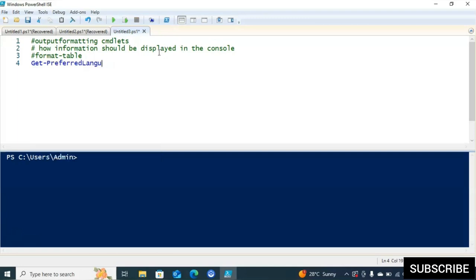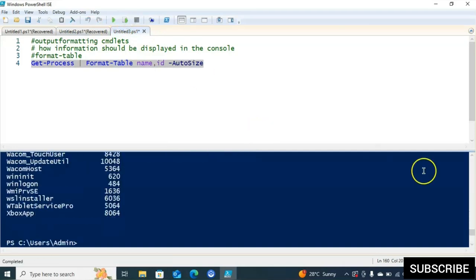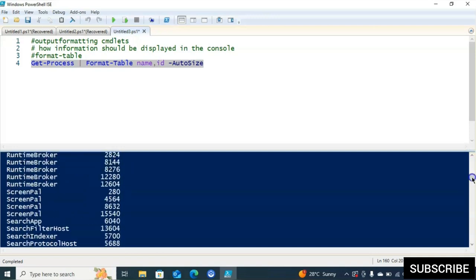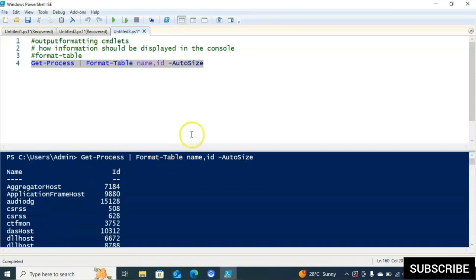Get-Process. What does it do? The Get-Process commandlet gives the entire process information. That information I want to format in table format. I want the name information and the ID information, then AutoSize. Let me execute. You will see the result. Yeah, you are able to see, right? Now you are getting the result in a table, and in the table you are getting only two columns: one is name and another one is ID. It is in table format, and you can store this information in any variable.